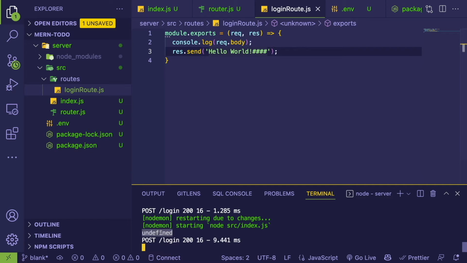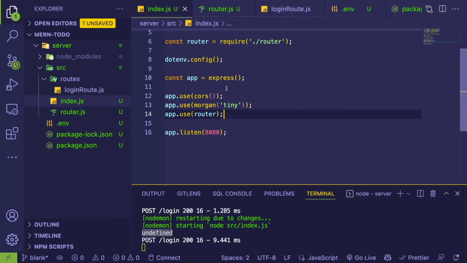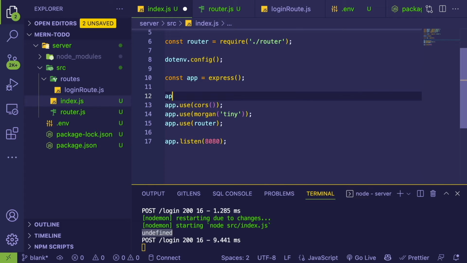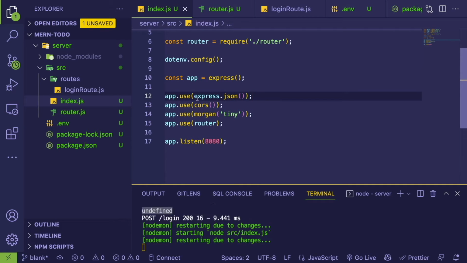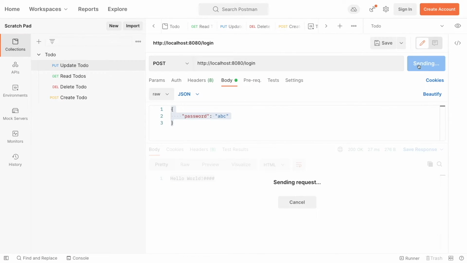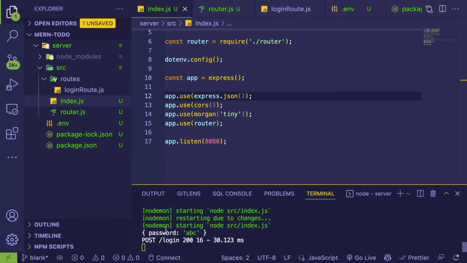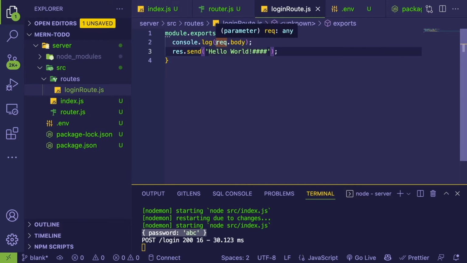So let's just go ahead and look at this. This prints out undefined. So let's go back to index.js. There is another middleware thing we forgot to set up. I'm going to say app.use express.json. Okay, so in order to process JSON requests, you have to set up this middleware function. So now if I go back and do that request, we should see it print out password of ABC. So this is actually the request that came over from the user. And if I go to that login route, we see that we're printing out the body. So this is how you can get the payload body from the request.